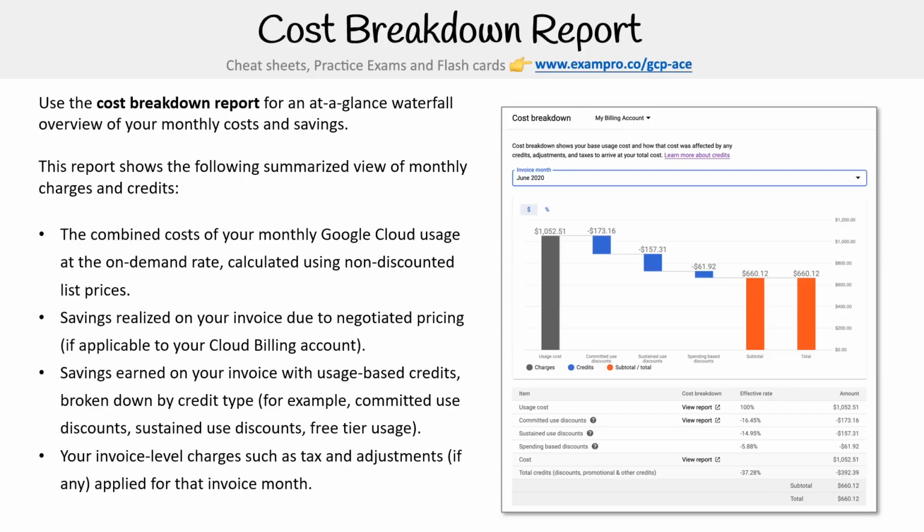So they call it a waterfall because it looks like a waterfall, but the idea is this is just a much clearer view than using billing reports. Of course, you can get the same visualization with billing reports. It's just an easier visualization, okay?